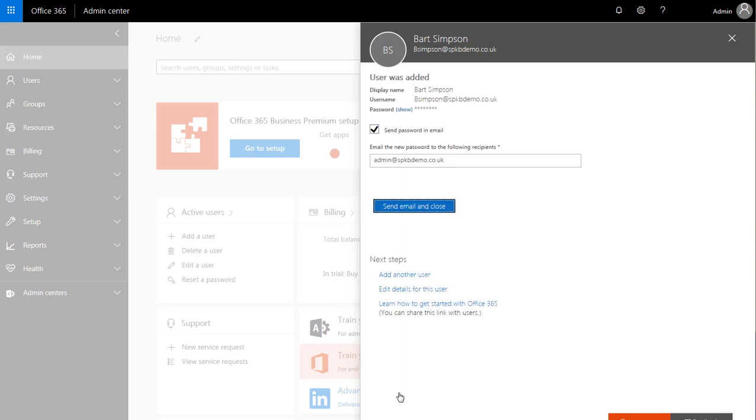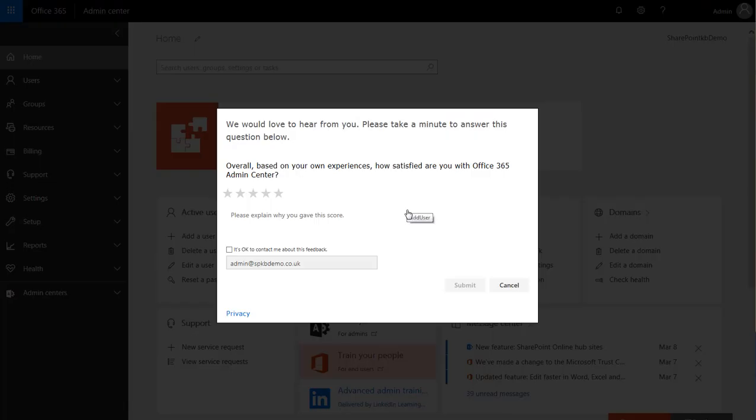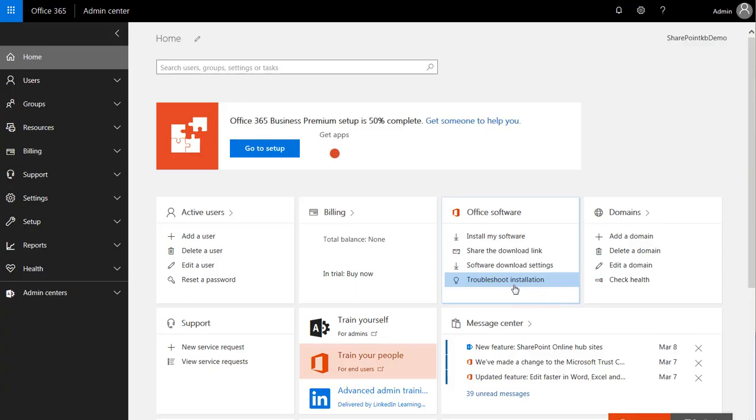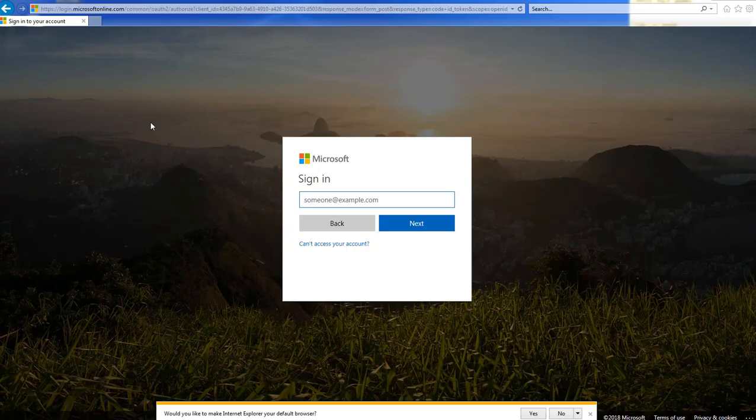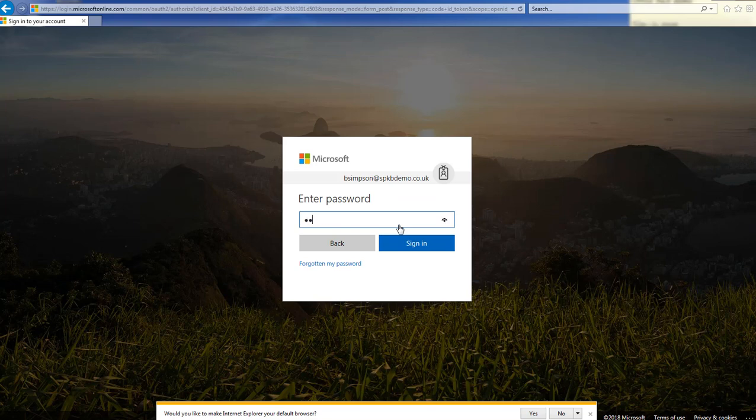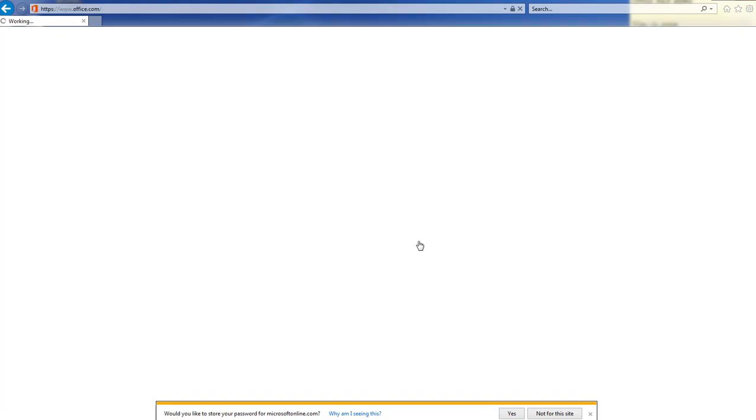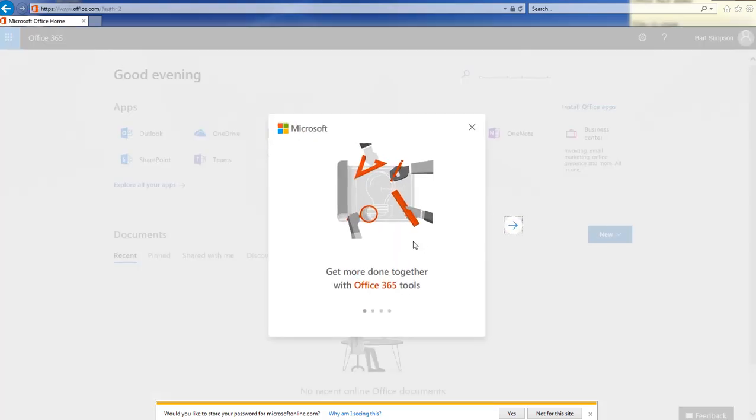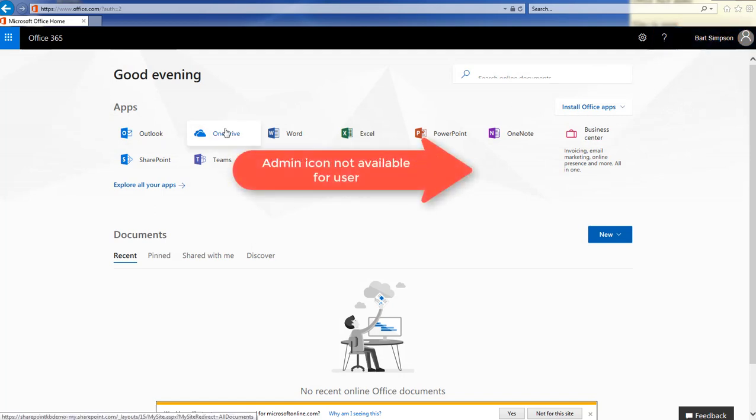Next, I'm going to sign on as Bart, and I'll pause the video and speed up to the sign in section. Once signed in, notice that Bart does not have the admin icon which was present for the other user, who was the admin and had the global administrator role. And that's it. That's how you create a user.